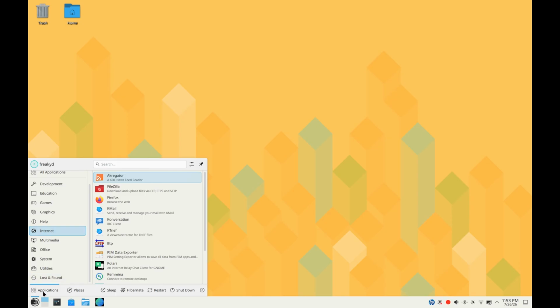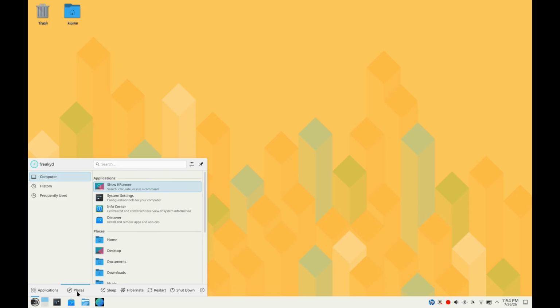At the bottom we have applications, and that is the menu we just saw. Places changes the menu, and we get access to other things than applications. Then we have buttons to get the computer sleepy, power off and so on. I will not go into detail about those buttons or the lost and found button.